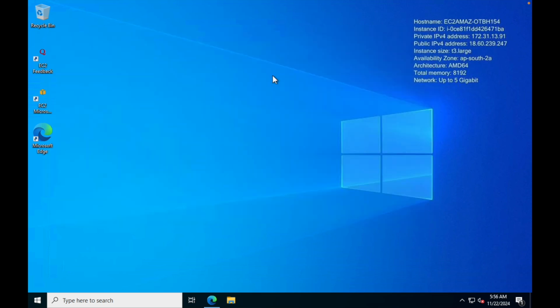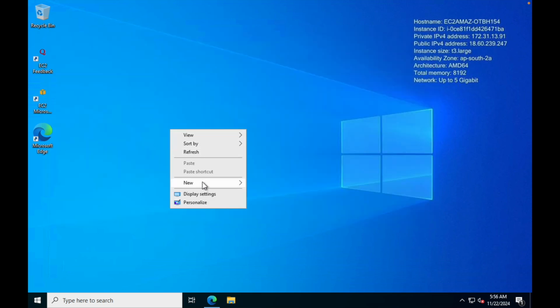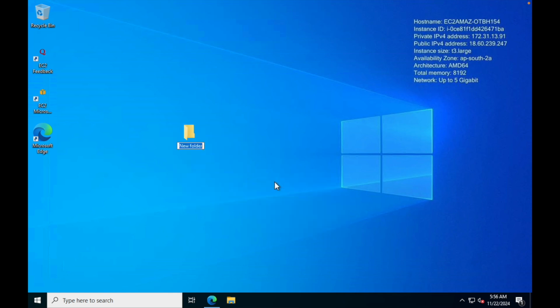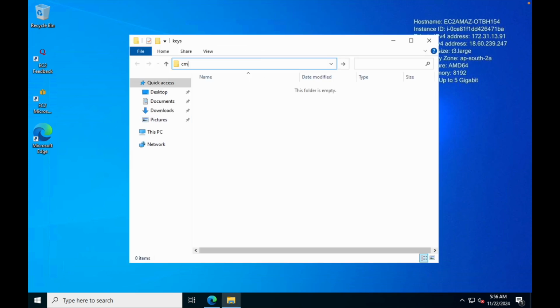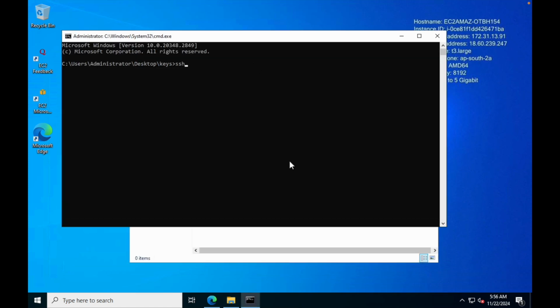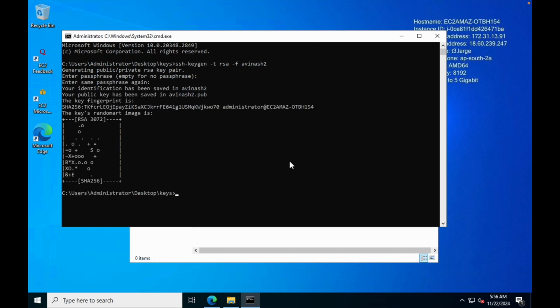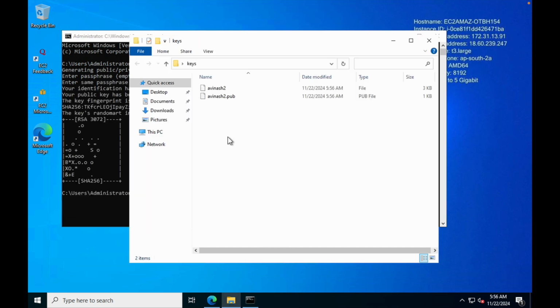So I will do one thing, I'm going to show you this key generation process in Windows operating system also. In Windows, I'm going to call this folder keys, and I'm opening command prompt here: ssh-keygen -t rsa -f Avinash2, where Avinash2 is the key name. Okay, so do you want to set up any password? No, just press Enter.